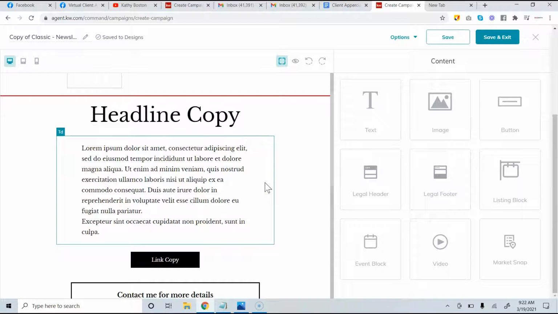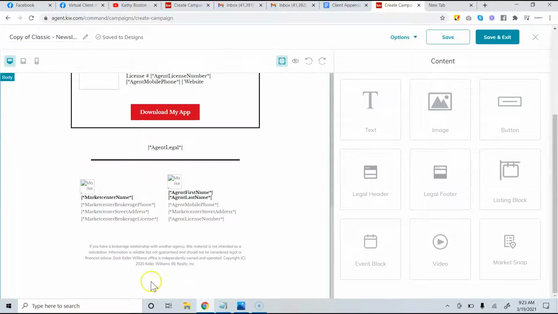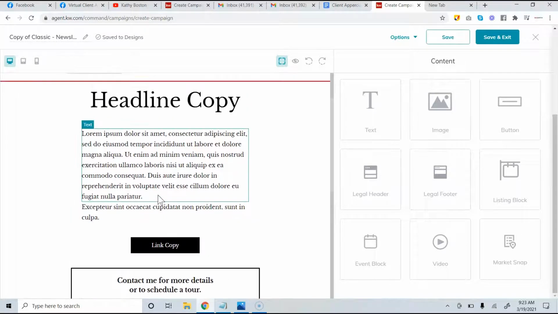Okay, so now what you'll see is this is a placeholder. There are some placeholders here, and this is why we're sending it to a test list. We're going to do a live one, but we're going to make sure that we do this first. So first thing I'm going to do is change the name, and I always forget to do this. So I'm going to say Kathy Boston Client Appreciation.